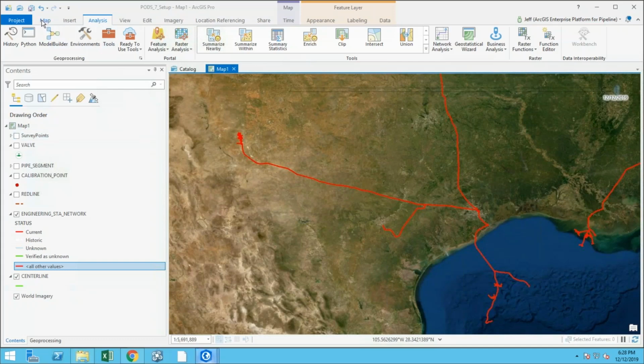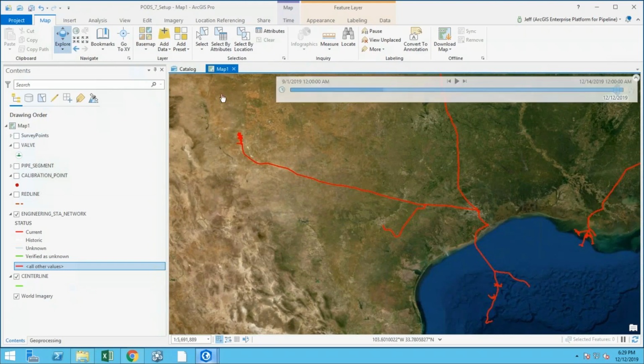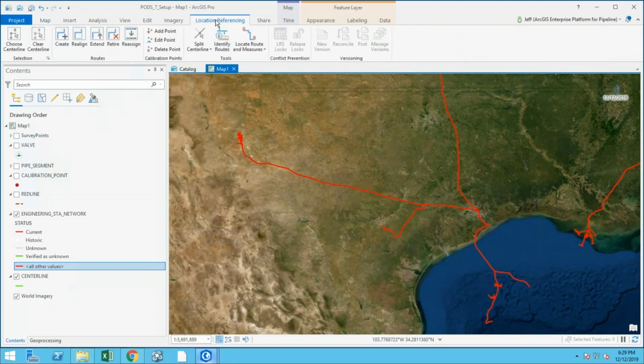So let's just take a look at the Pro toolbar. If you're not familiar with Pro, you can kind of see it's got that look and feel of Microsoft Office, where everything's context sensitive. So as I add data to my table of contents, I'm going to expose more functionality within Pro. And in this example, I've got this location referencing tab that now turns on. So this is the APR functionality. And because I have an APR configured layer in my table of contents, this ribbon bar is now going to be exposed to me.